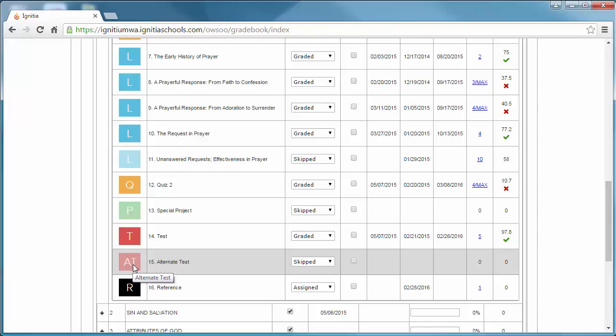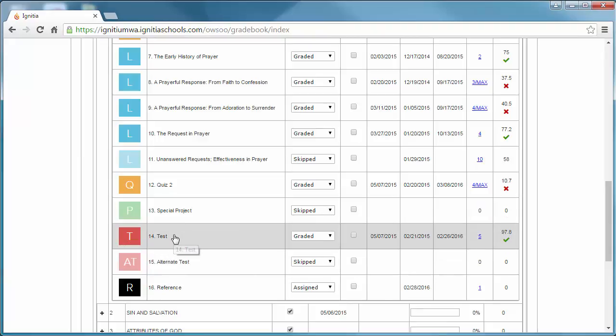In some units, you'll also see some alternate quizzes. As always, you can see the name of the assignment. The third column will show you the status of the assignment. The status will either be assigned, not started, skipped, or graded. And these will be set up for you by default, but you can adjust them as needed. As you can see by clicking here, you can choose any one of these options.